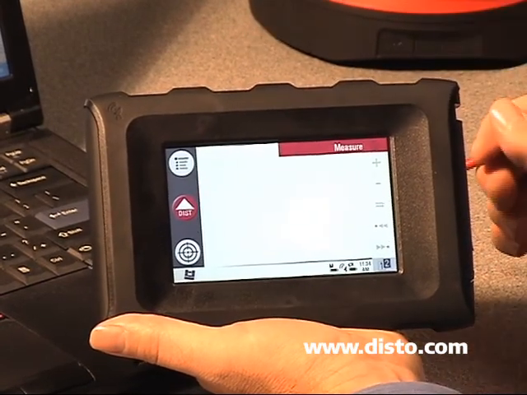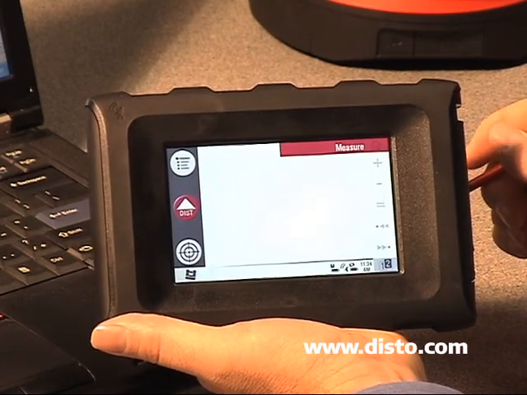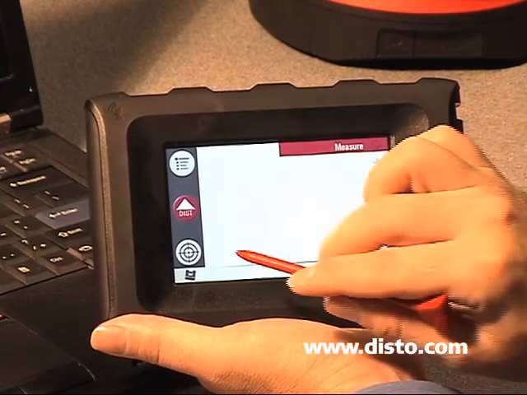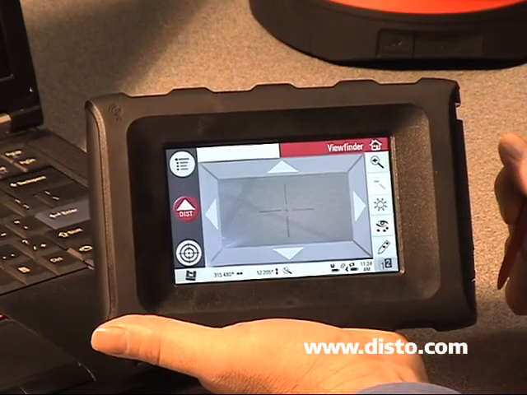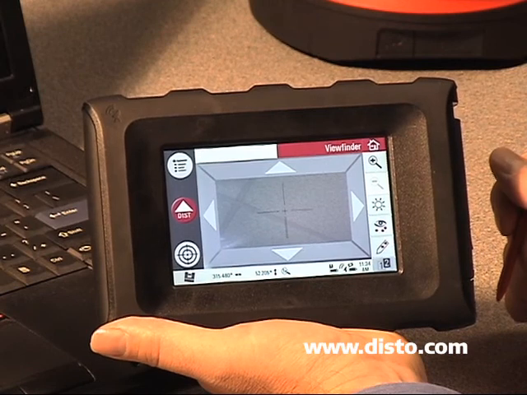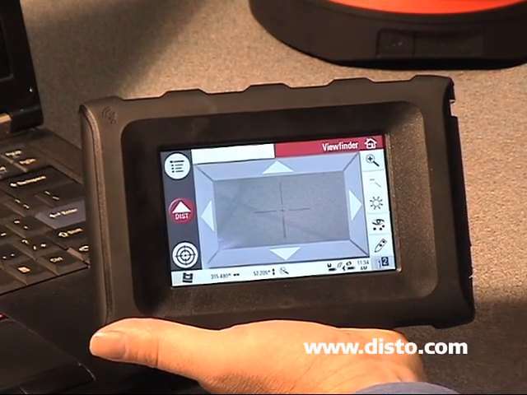The Dist button in the center left is like an enter key that triggers a measurement with the 3D Disto. Last but not least, in the bottom left corner, it kind of looks like a bullseye button. You're going to see the targeting screen. Now right now we're looking up at the ceiling.